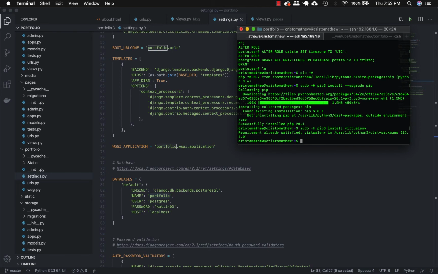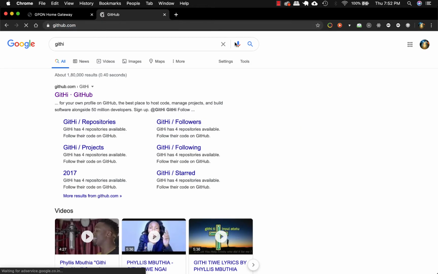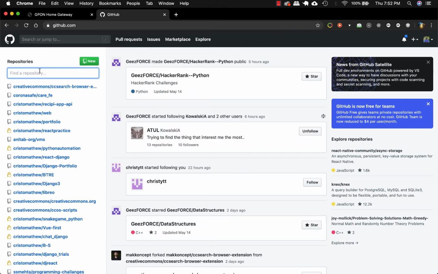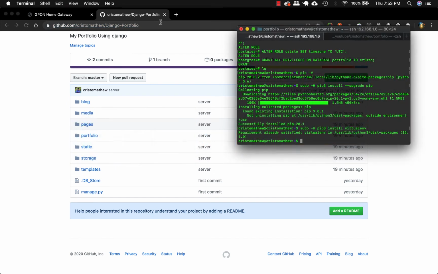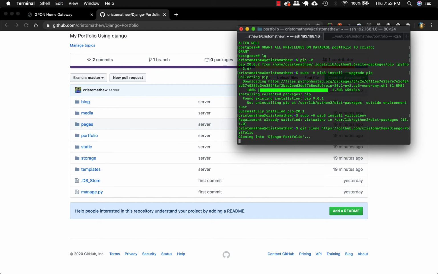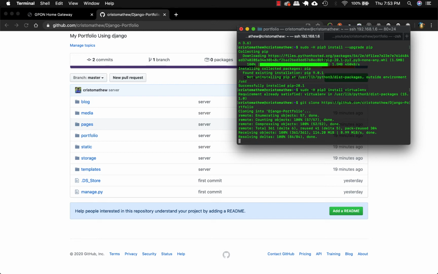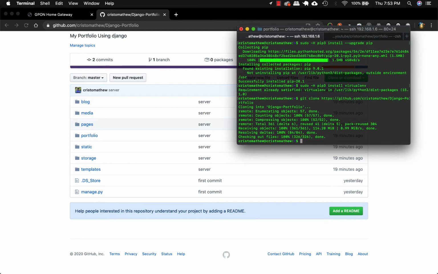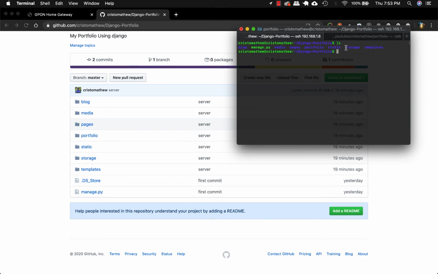Now let's collect our project from our Git repo. So let's go to GitHub. So this is my portfolio. I'll just clone it. So git clone. So that's setting up. So let's go to Django portfolio. So there it is, we have our portfolio.